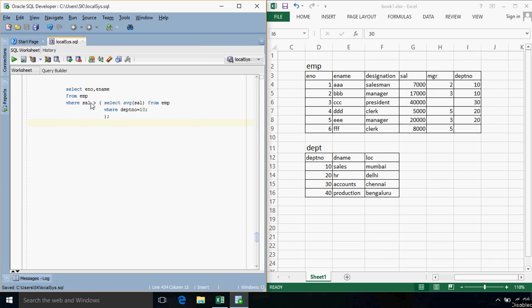Hello everyone. So in this video we are going to revisit the subqueries section and we'll see some advanced type of subqueries. So let's get started. Let's take one simple example: I want to display the information of employees who earn more than the average salary of department number 10. The query for that will be select employee number and name from employee where salary is greater than, we write the subquery to get the average salary of department number 10.